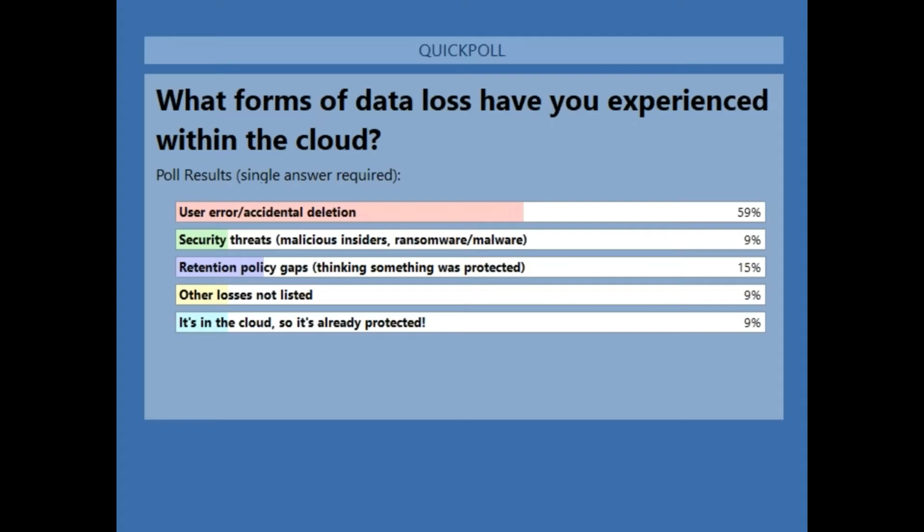So according to our results here, it looks like we've got 59% for user error and accidental deletion. Not too surprising. We're about to see some more information about that. Security threats have happened. Good to know. Retention policy gaps. Awesome. We're going to talk about that at 15%. And then some other losses. Makes sense. And it's in the cloud, so it's already protected. I'm glad to actually see a few of those because we're going to talk about that some more.